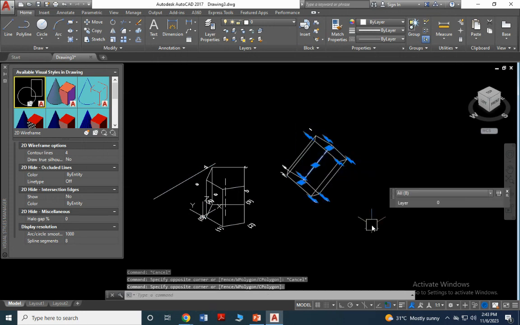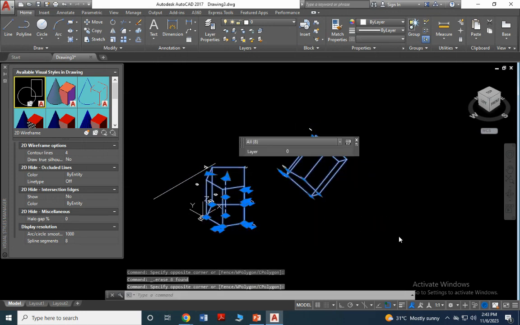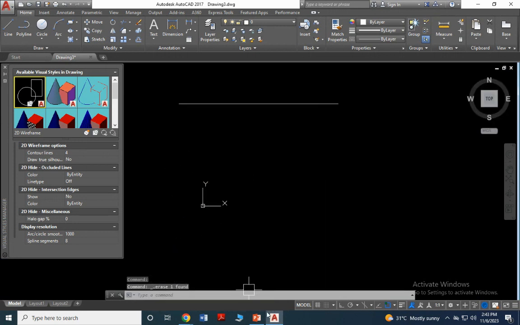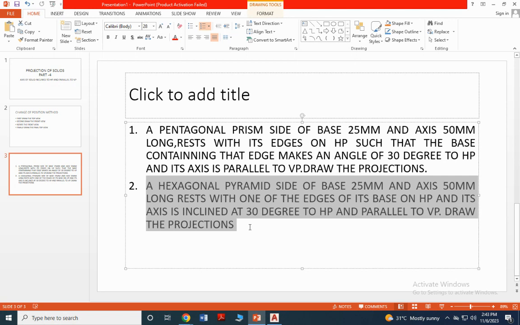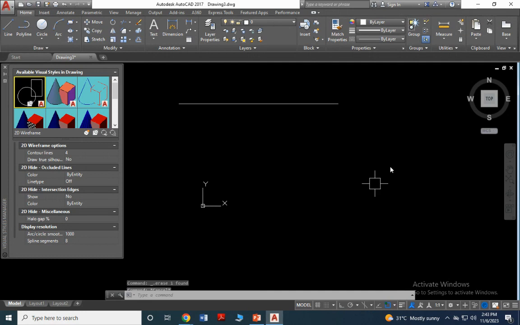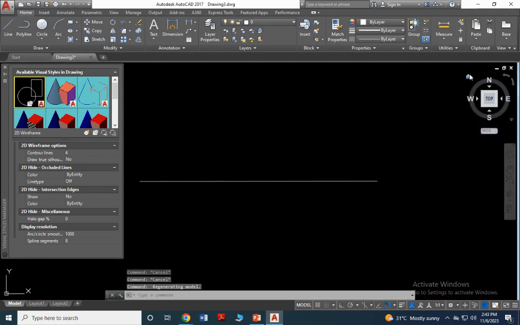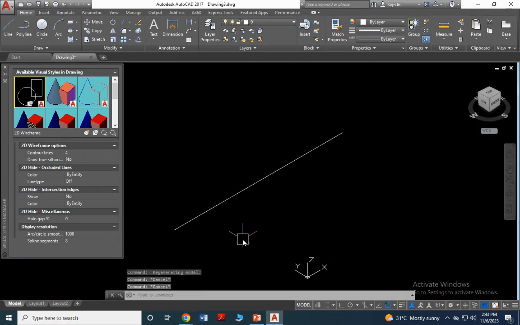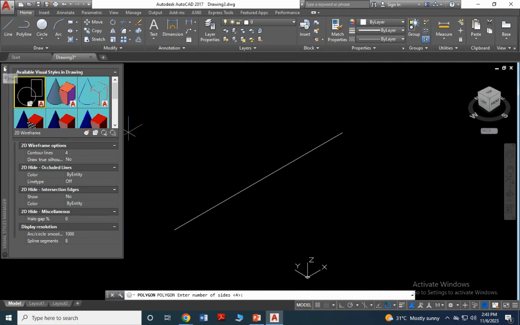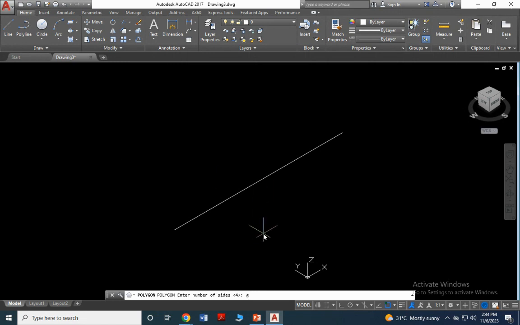And similarly for the hexagonal prism, the drawings. So hexagonal prism upside, base is 25, axis 50 mm. Then the axis, now the axis is inclined to 30 degrees. So how is it made? So first go to top view here. So use polygon, POL. Polygon, number of sides 6, and any one of the edges.